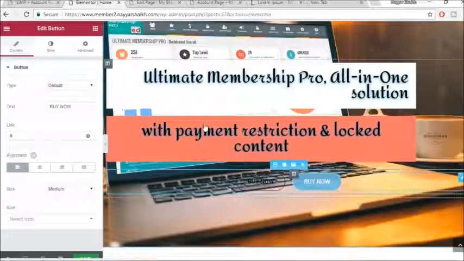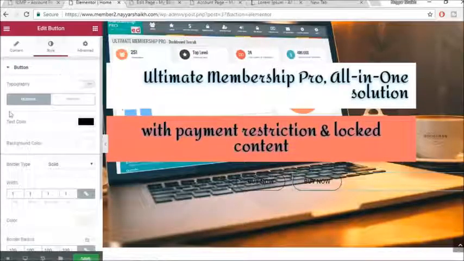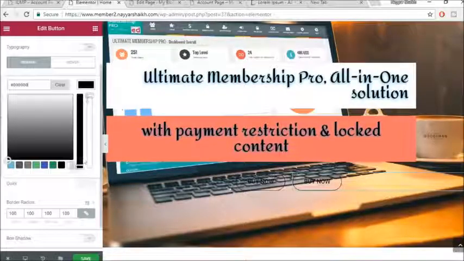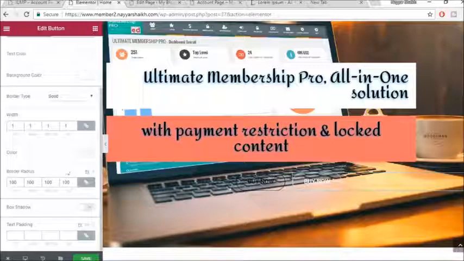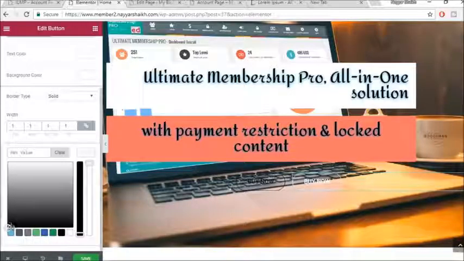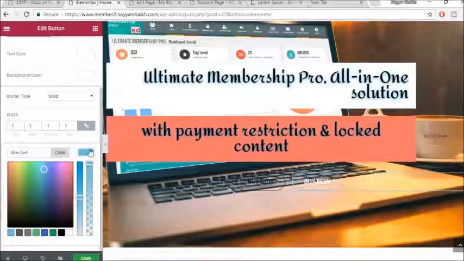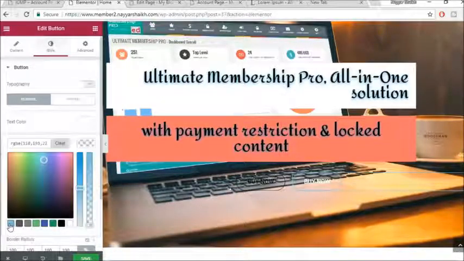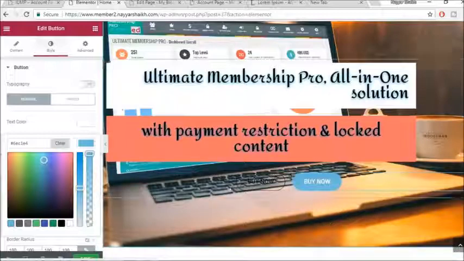Come back over here, select the second button, go to style, the normal state. In the normal state it should be white text and the background color should be blue. Not this color, the background color. So let's select the background color. Here it is, select blue, and let's increase this transparency to fine.